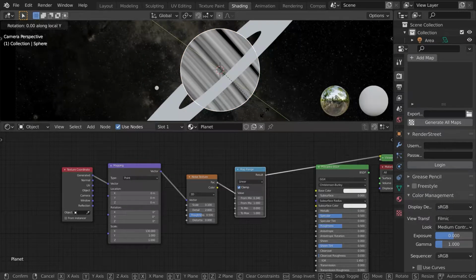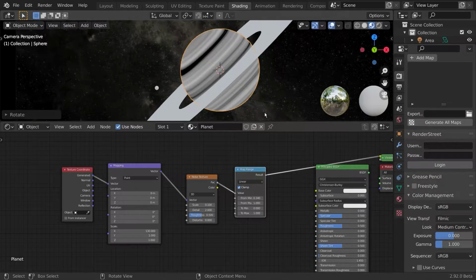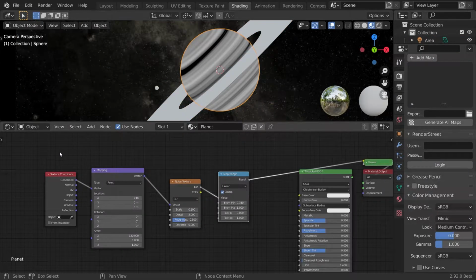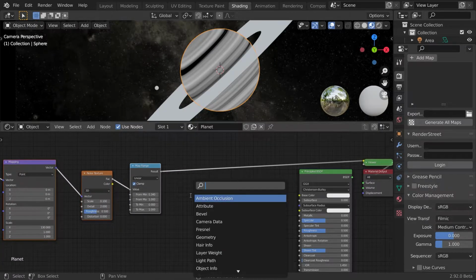Yeah, and now let's rotate our whole planet. There are, of course, ways to do this in the shader editor, but I think at the moment this was the easiest one. I've simply rotated it around the local y-axis of the planet.